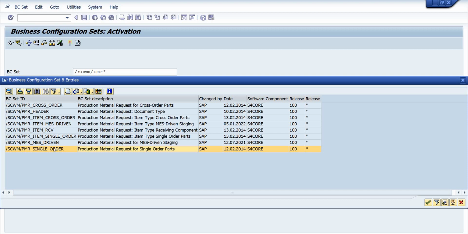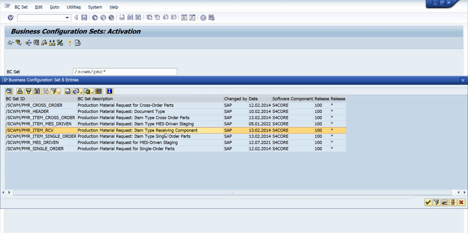This is the BC set which is responsible for the settings of the single order, and if you are working with cross order parts, then you need to activate this one, and this one which I have mentioned, PMR document type and the item type as well. So all these BC sets should be activated before you perform the configuration.